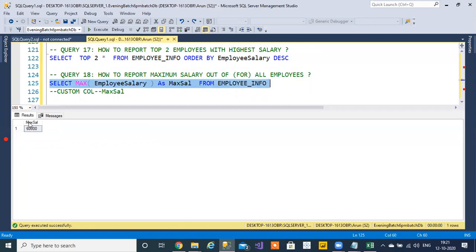See, but this customized column can never be used in a query. Suppose you want to use SELECT salary, comma, max salary. At that time you will get an error, because a customized column can never be used in a query. This point should be remembered.